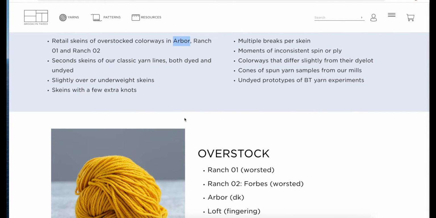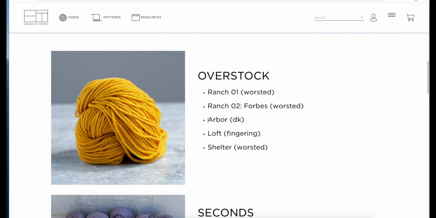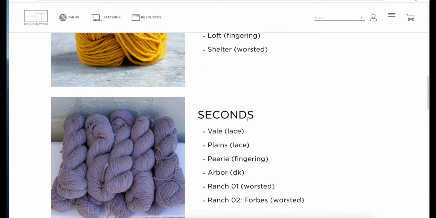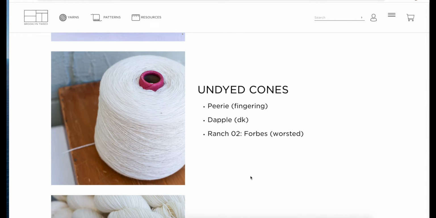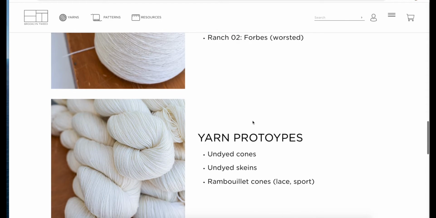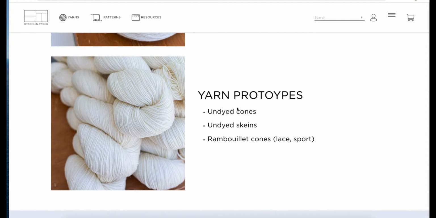But this is just the preview right here. And they sent out quite a few emails today just reminding me about the sale, so I wanted to make sure I was on time. So just scrolling through the website, there's a whole bunch of different things they say they have. It's like Oversock, Seconds, Undyed Cones, and the Dapple Base is new too, so that's pretty interesting that you can get it in the tent sale. And then also different prototypes, so cones and skeins as well there.